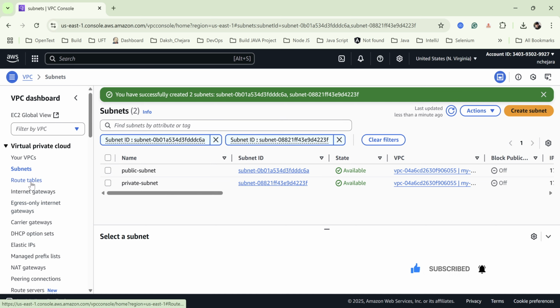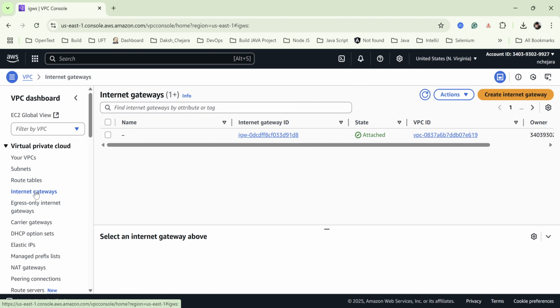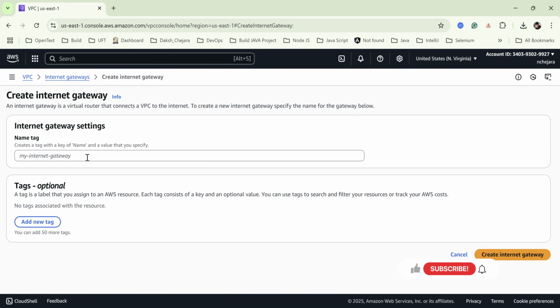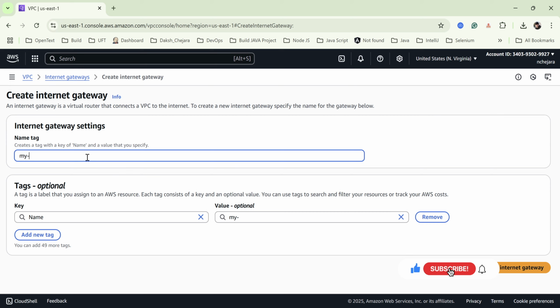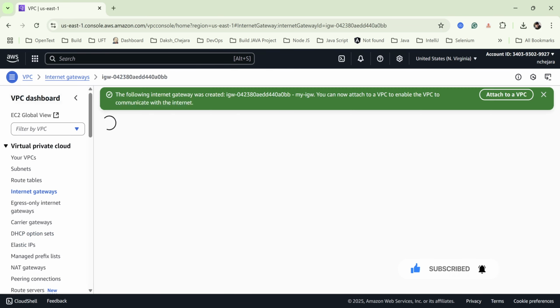Now let's create the internet gateway. An internet gateway is required for your public subnet to access the internet from your instance or from your virtual private network. So this is the default internet gateway and we are not going to use it. Let's create the internet gateway, say my IGW, my internet gateway, and keep the default tag, create internet gateway.